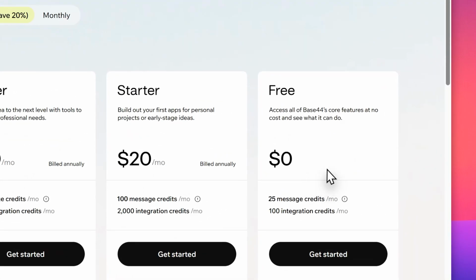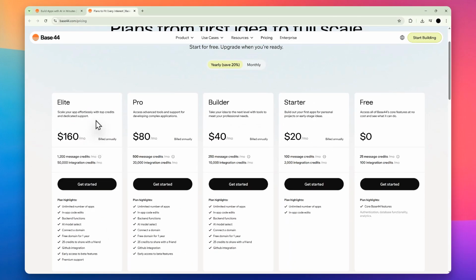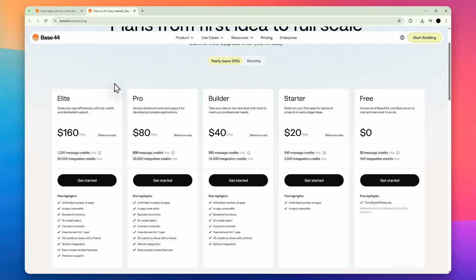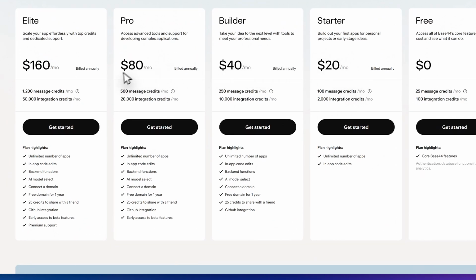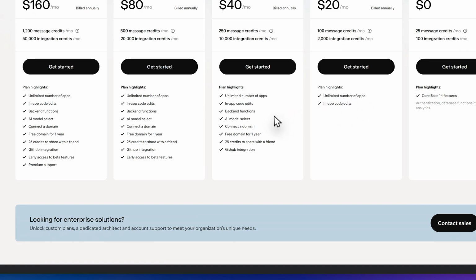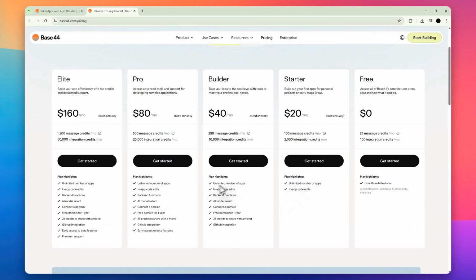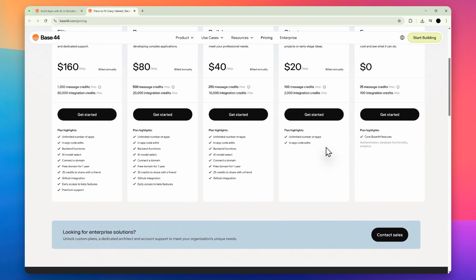Now, the plans are as follows, from free all the way up to Elite for $160 a month, but with the most support and ability to scale your app effortlessly. For $20 up to $160, you can get all these amazing features: more credits, unlimited apps, more domains, and integrations with GitHub and the rest. Now, with that, let's start this video.